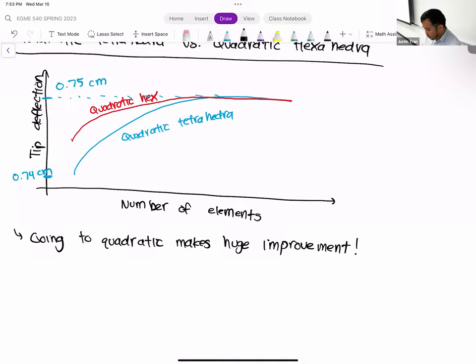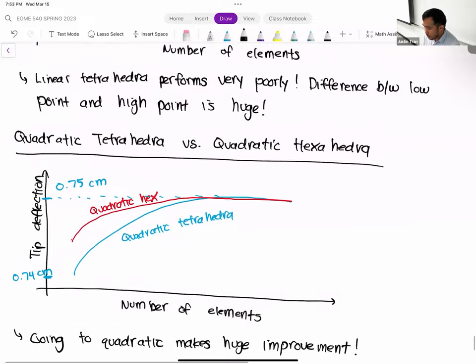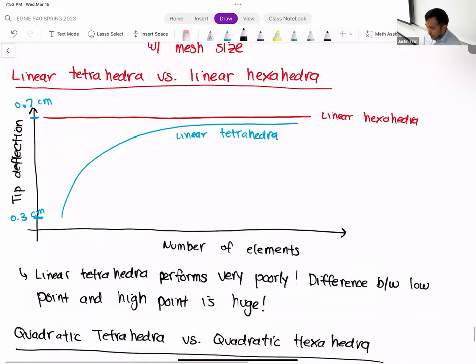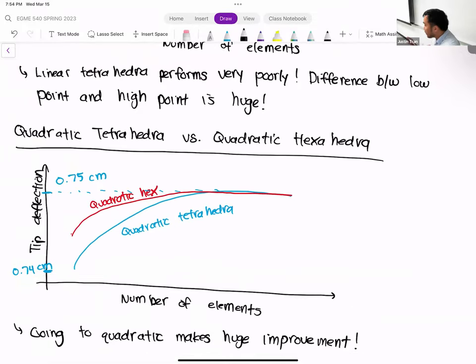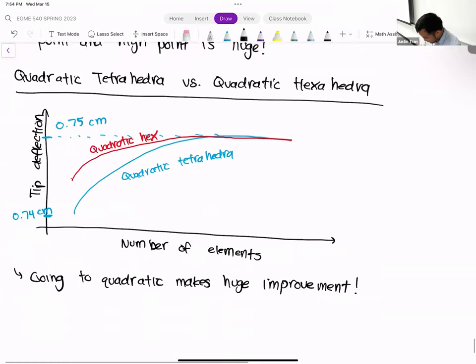Okay? And if you'll notice one other thing, if we compare this graph to our linear graph here, even for the hexahedra, the linear hexahedra converges at a deformation value of only 0.7 centimeters. These are the exact same boundary conditions, so the exact same load value, and the quadratic ones converge at a deflection that's higher. So deflection amount, or deflection maximum. Higher.